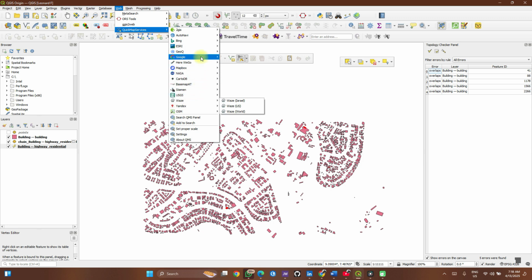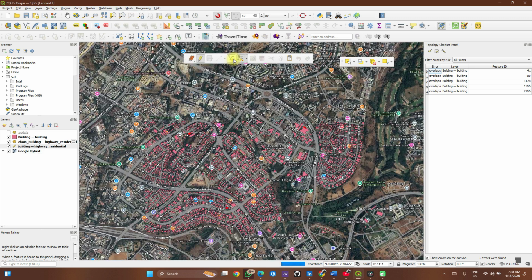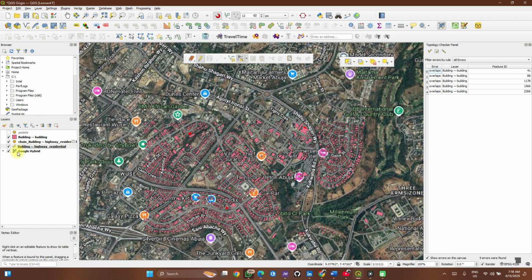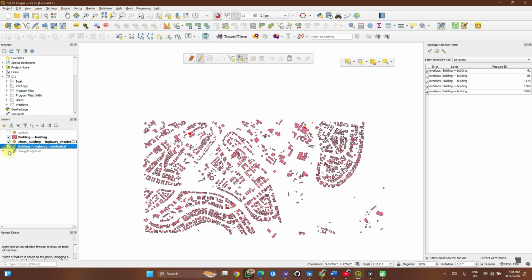Let's check the Google Hybrid. Excellent. You can add them to your base maps, to your map canvas for better use.